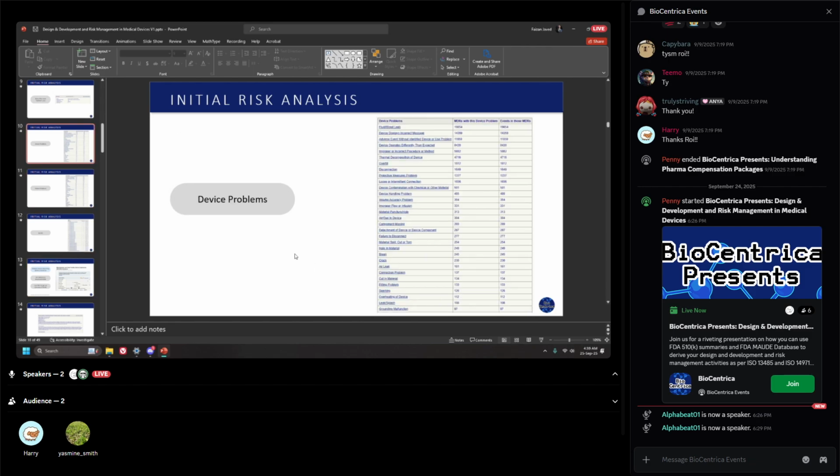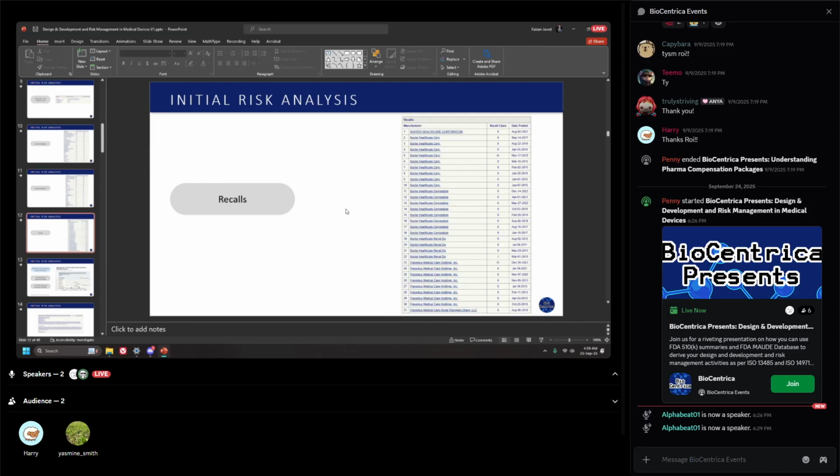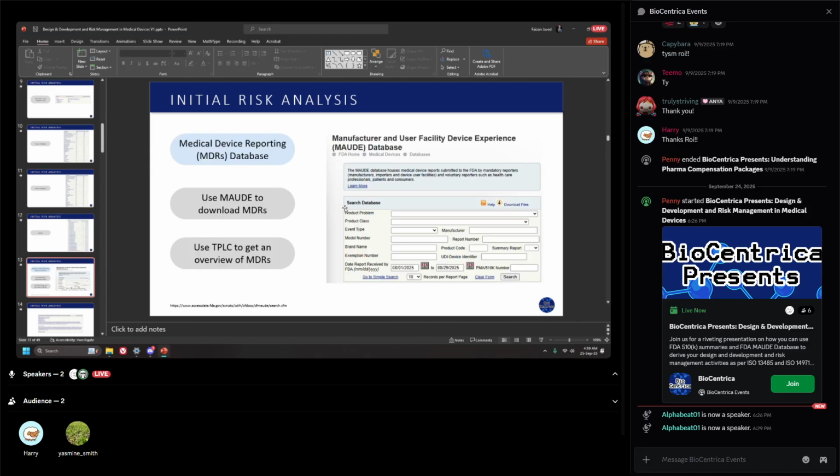Let me just go up here. You can click on any of these as they're all clickable, and it will just show you the MTRs that are relevant to that particular device problem or patient problem that has been reported. So you will only see those. But if you want to do a thorough analysis, you'll have to go to the MAUDE database. It's just a lot easier to download MTRs from there than from TPLC because that's structured in its own particular way.